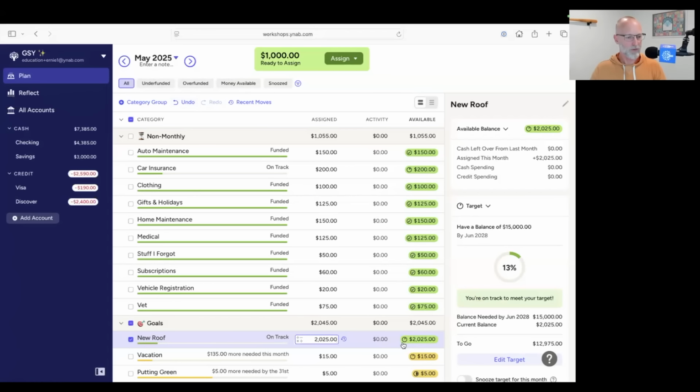So now with that 2,000, I've got 2,025, because remember, I assigned 25. That was from a paycheck that I did a little bit earlier. And so now I know, okay, that money that's in my savings account, 2,000 of those dollars are in the new roof category. I'm not going to spend that at Chipotle. I'm not going to use that on the mortgage. It's in that new roof category. YNAB's going to protect it.